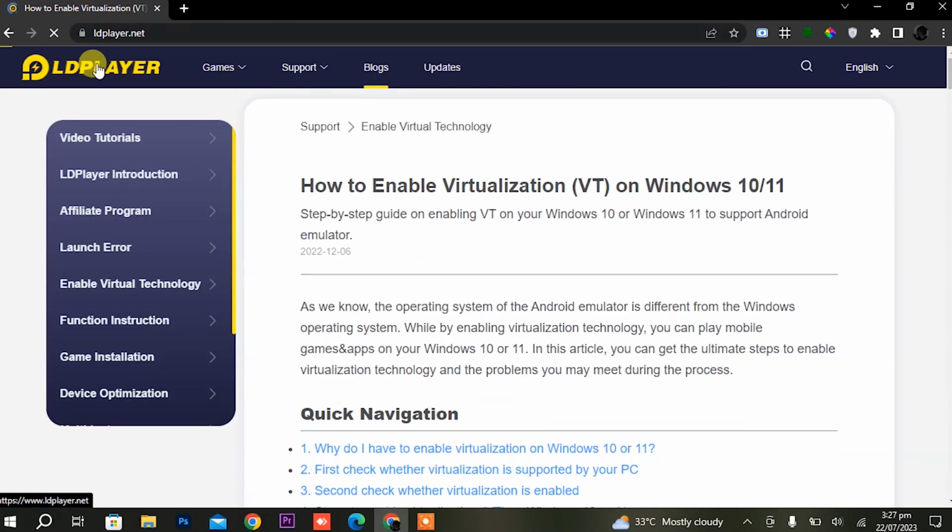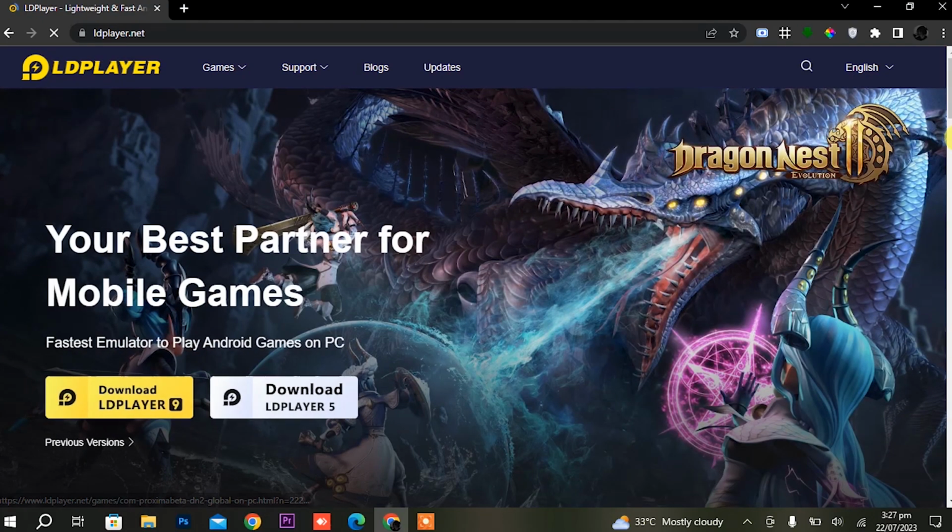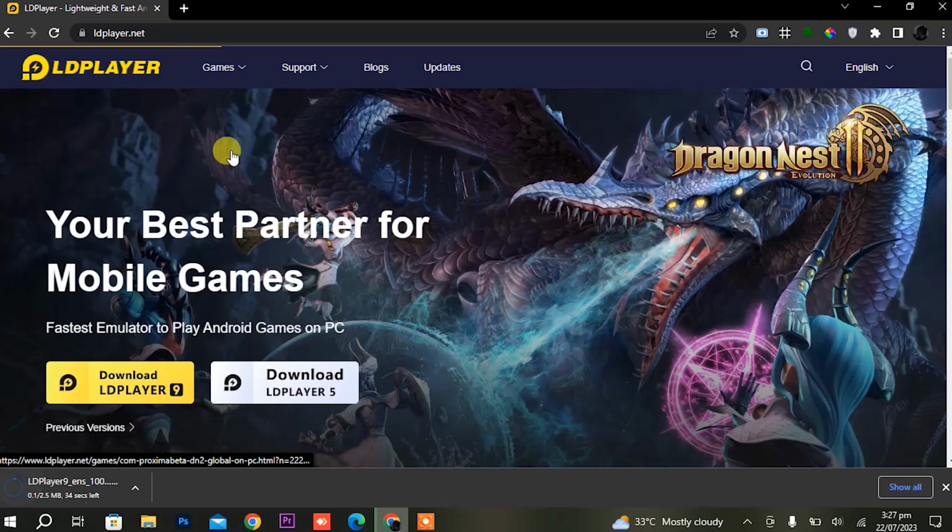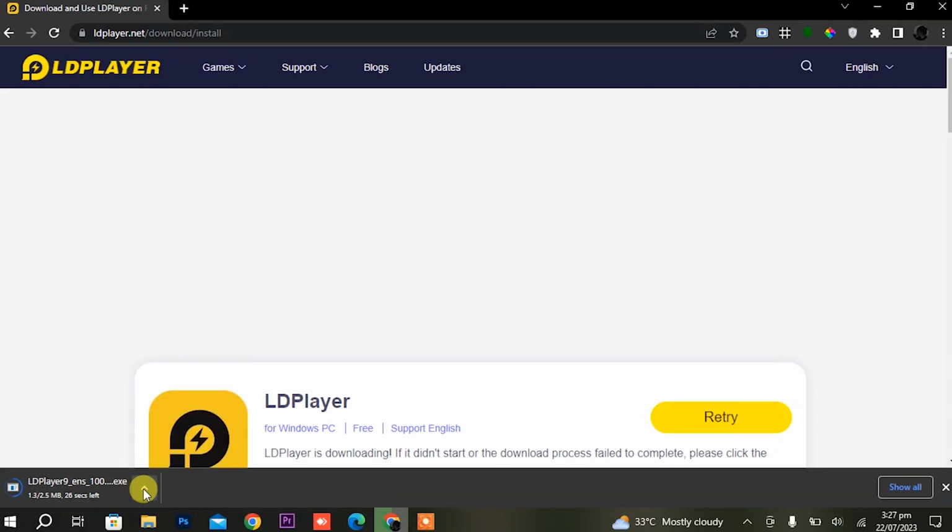Now we will head on to the LD Player download process. Click on Download LD Player 9 from there. The download will start. Wait for the setup to download. It will take some time, so wait for it.